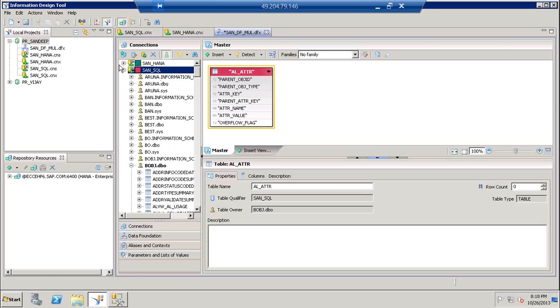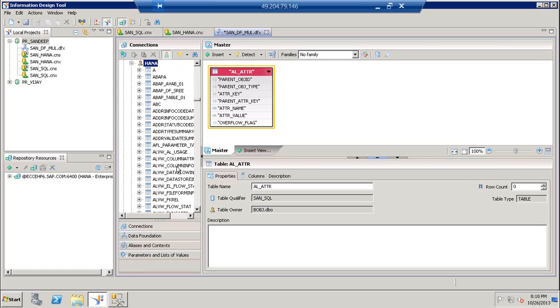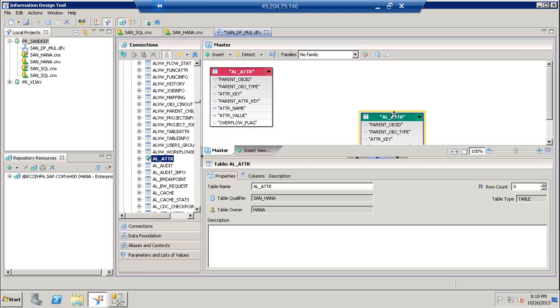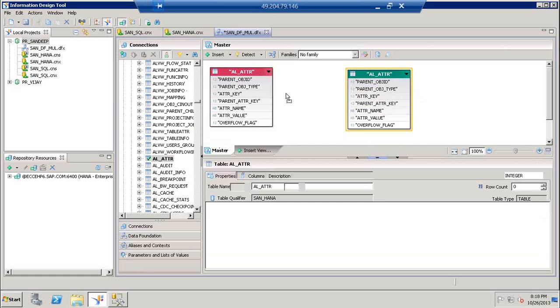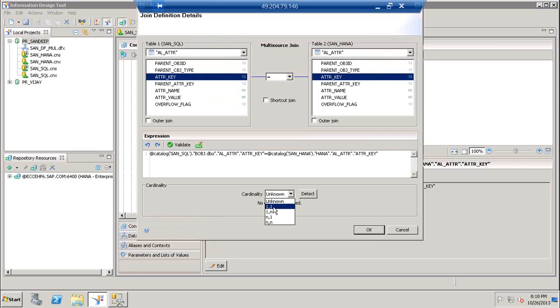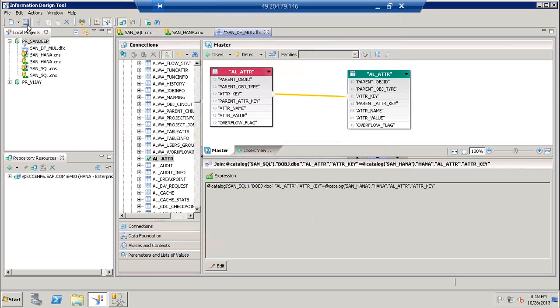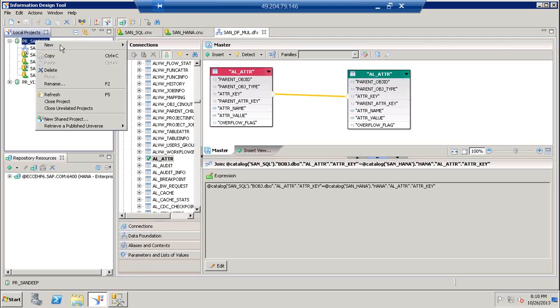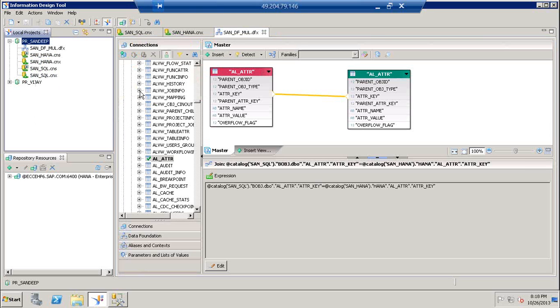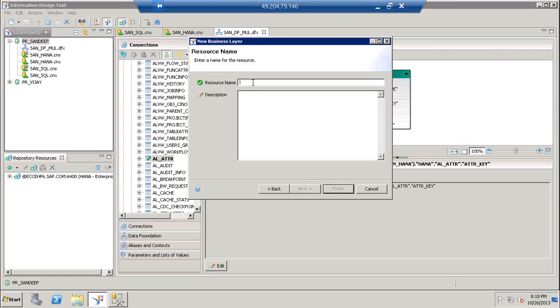This is from SQL Server. Let me expand HANA too. In HANA, I have the same table. We can choose the same table so that we can join them easily. I'll join this attribute key with this one. I'll make this join condition a cardinality of 1:1. Once it's done, save your data foundation layer. Now create a new business layer. Right click on the project, create new business layer. These are the relational connections. Next.